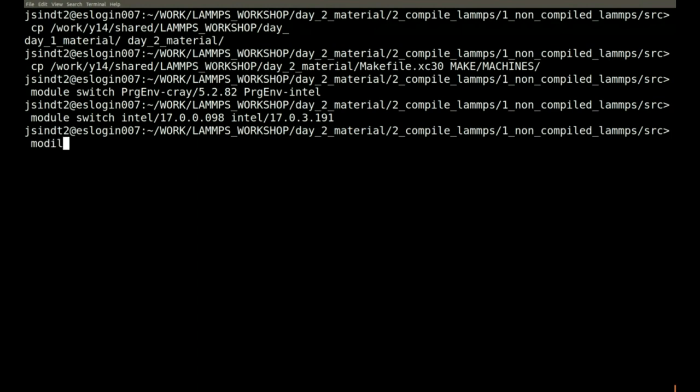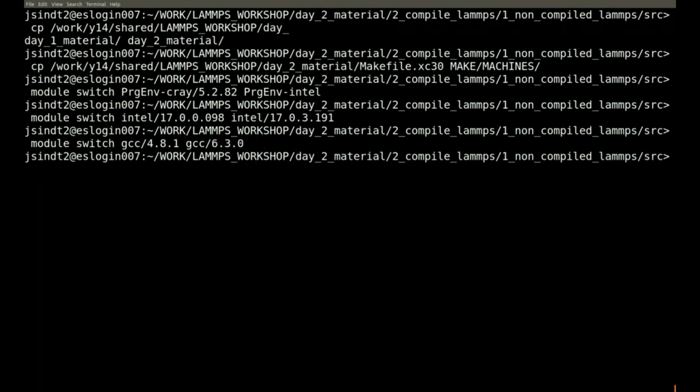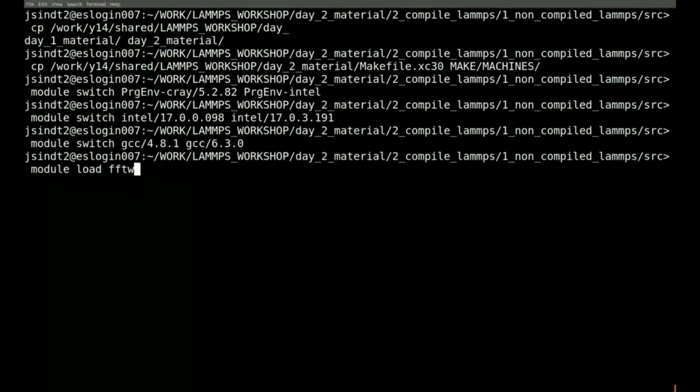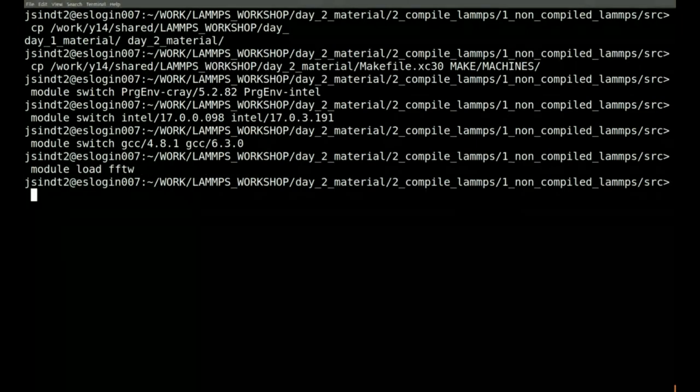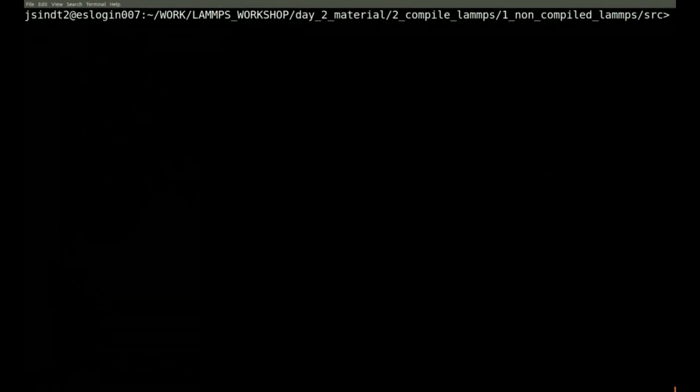We will also need to switch the GCC from the really old 4.8.1 to something more recent, let's say 6.3.0. There we go. And the last thing, very important, we will want to load the fast Fourier transform library. This just allows us to do fast Fourier transforms, which is super useful for any electrostatics. Now, at this point, we have everything we need for LAMMPS. Everything loaded that we need on Archer for LAMMPS.